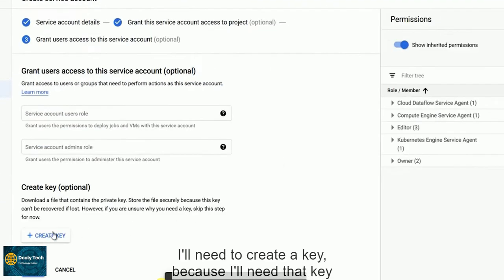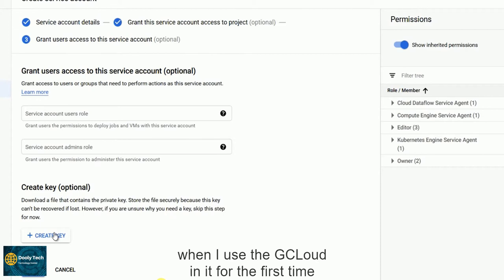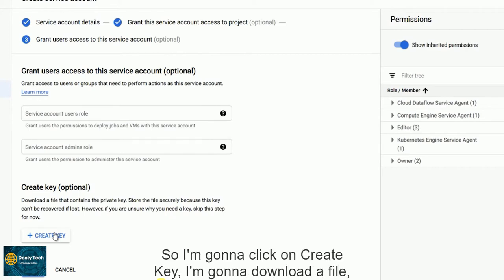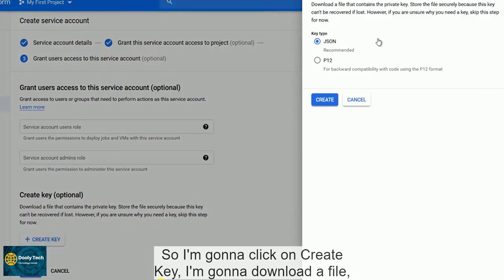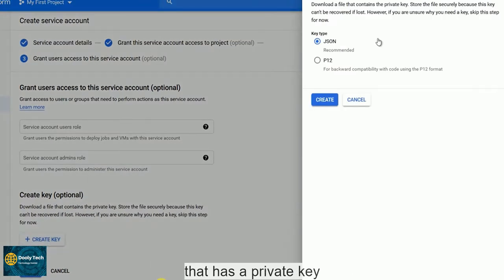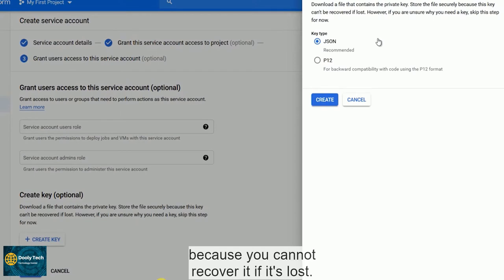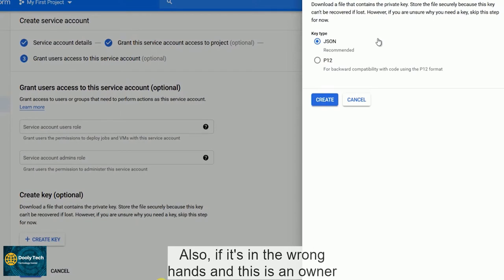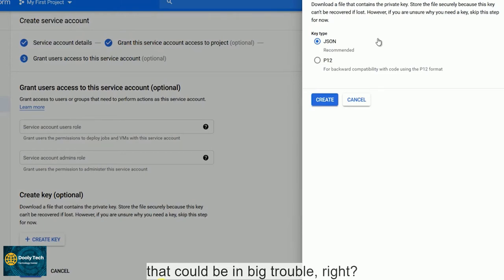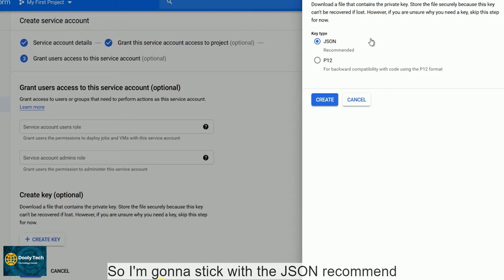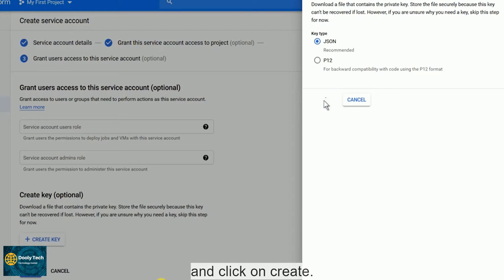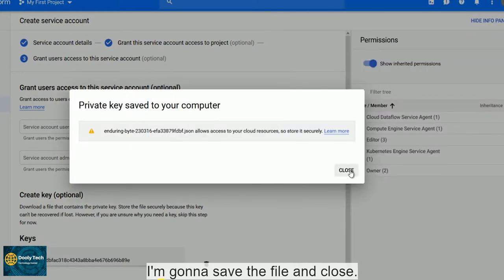I need to create a key because I'll need that key when I use the GCloud init for the first time after I download. So I'm going to click on Create Key. I'm going to download a file that has a private key, and you want to store this file securely because you cannot recover it if it's lost. Also, if it's in the wrong hands and this is an owner, I could be in big trouble, right? So I'm going to stick with the JSON recommended and click on Create.